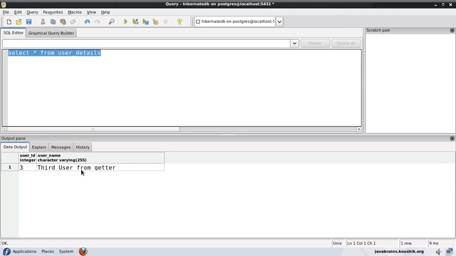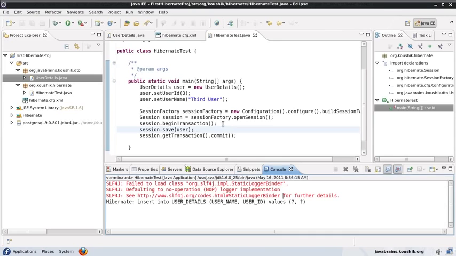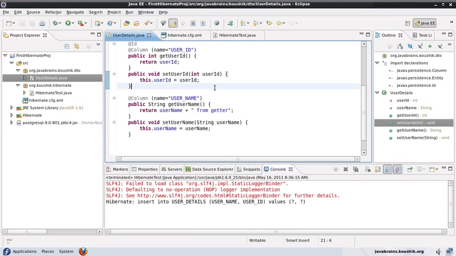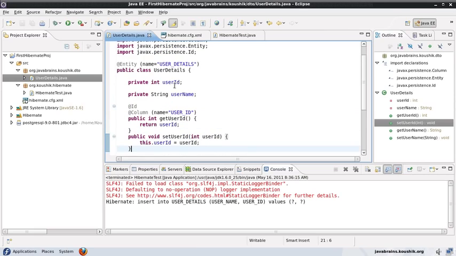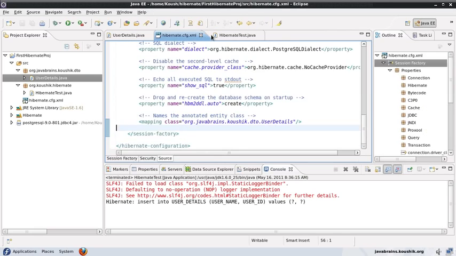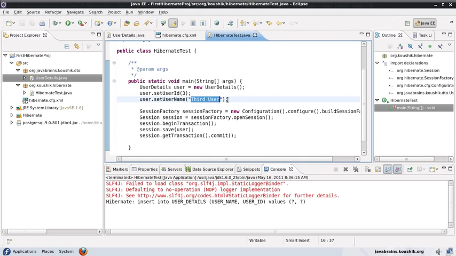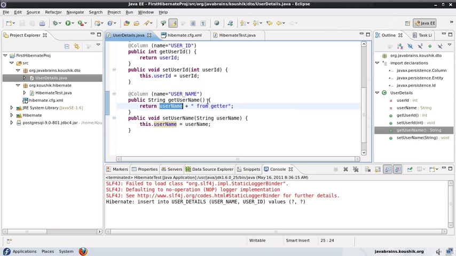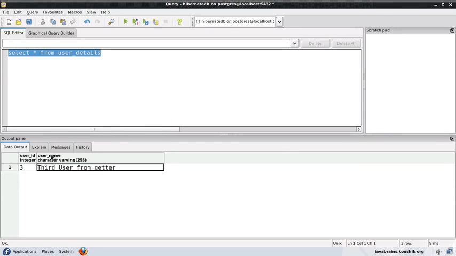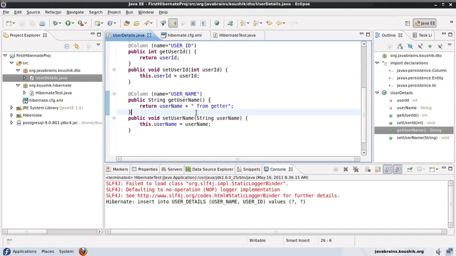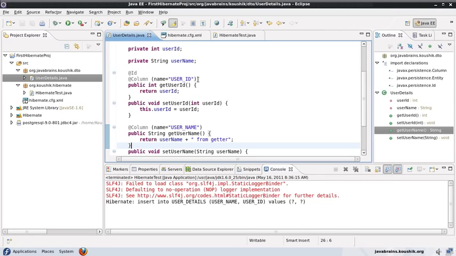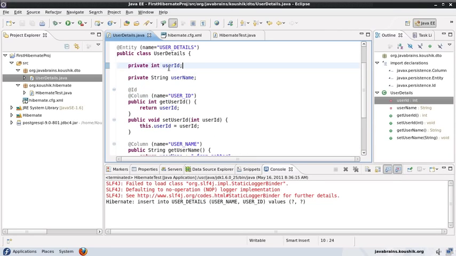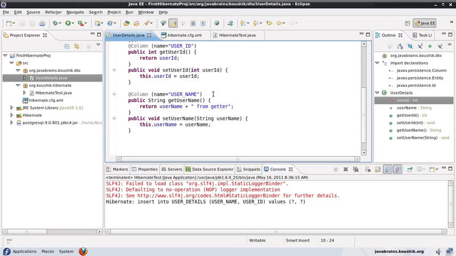The "from getter" value is what's inserted, which means that Hibernate picks up the value from the getter instead of the field value. So even though the value of the field is just third user, it's actually taking the value from the getter, which is the actual value plus the from getter string, and then it's inserting that into the table. So you can have both of these options. You can either enter the annotation on top of the field, in which case it picks up the value of the field, or you can have the annotation on top of the getter, in which case it picks up the value from the getter.